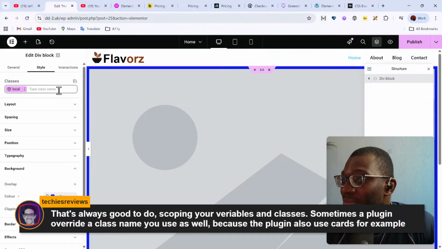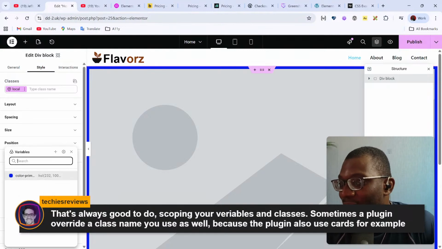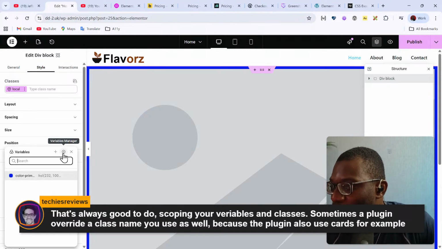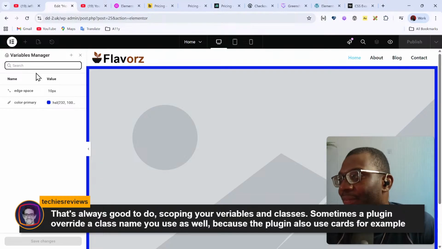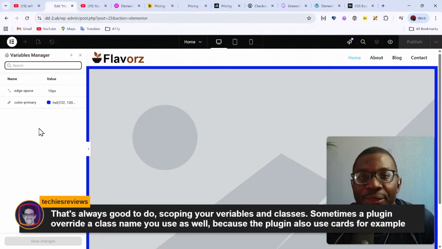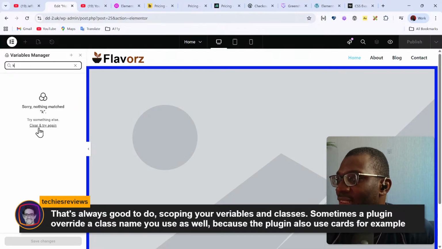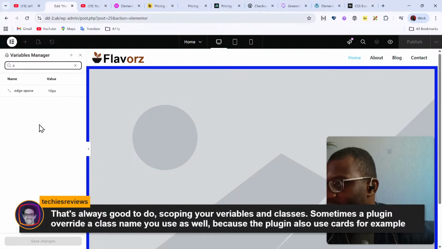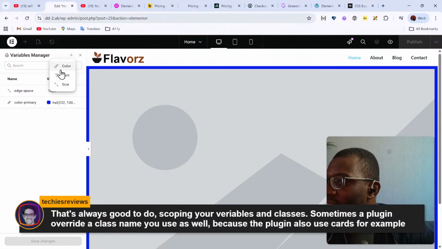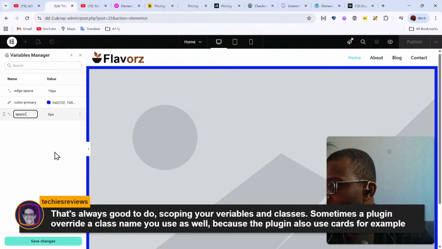But yeah, speaking of variables, I love the fact that we can go to the variable manager and create all of your variables directly from it. So you can create all of your variables right here in the variable manager, and other things like spacing. So let's say I want to say space L. Let's create one. How do I create it? Where's the plus sign? Okay, plus. I can say size, and I can say space M.